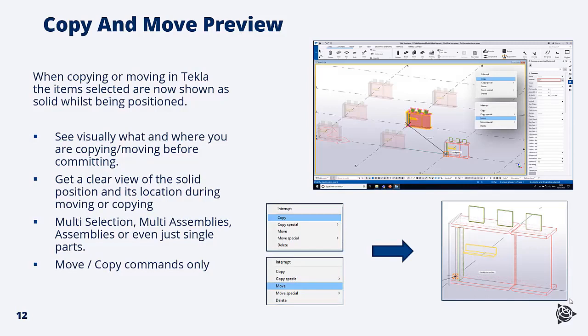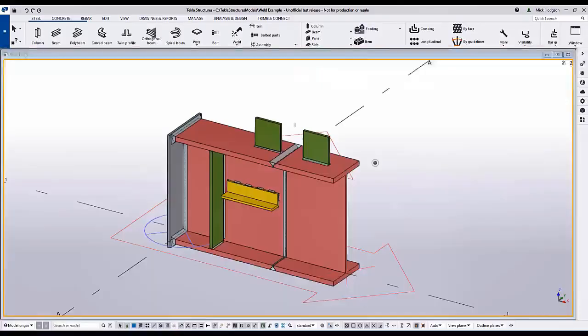Copy and move preview. It's now possible when copying or moving parts or assemblies in Tekla to keep the items shown as solid while they're being positioned. The benefit is you can now visually see what and where you are copying and moving to before committing to that change. You get a clear view of the solid position and its location during moving or copying. It works for multi-selection, so selecting multiple parts, selecting assemblies themselves, or even just single parts.